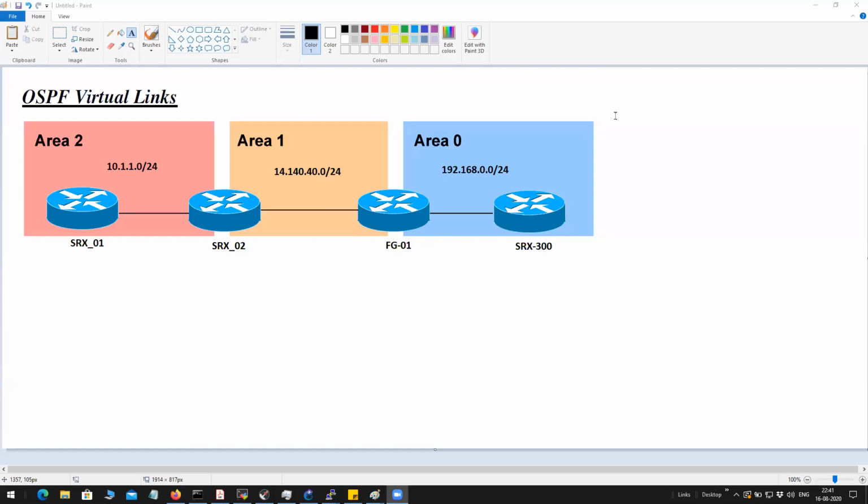Today we are going to see how you can configure a virtual link and how you can connect your areas which are not connected directly to area 0.